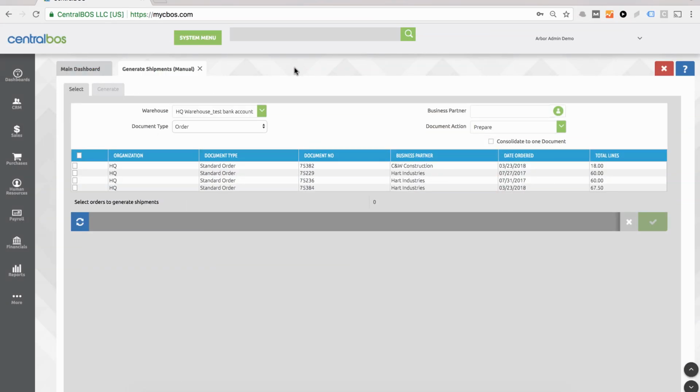CBOS allows shipping managers to automatically prepare shipments for sales orders that have met their delivery rules, as well as has the needed inventory on hand. An example of a delivery rule would be that for one particular customer, I only ship out full orders. So I'm not going to have any partial shipments for this customer.